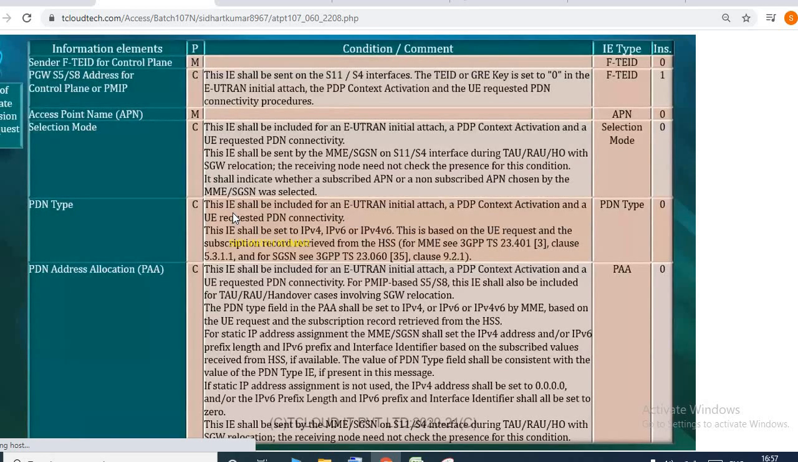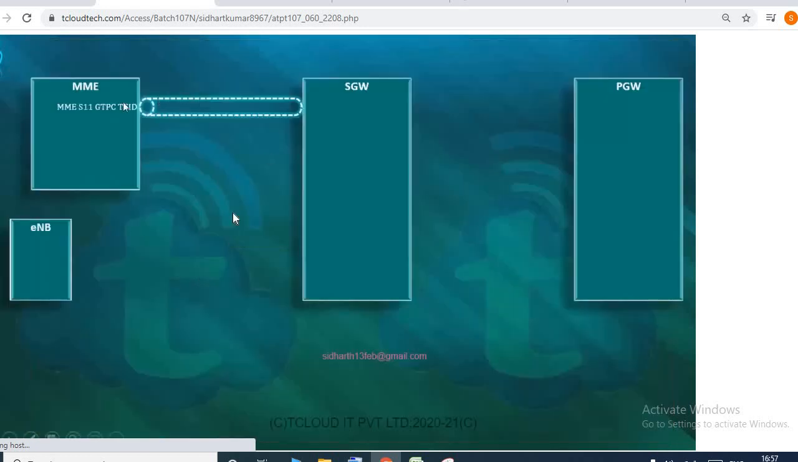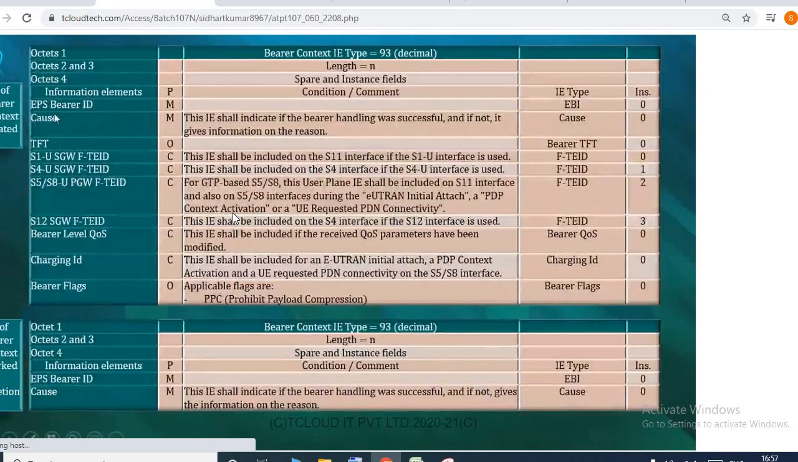Now MME is not creating any user plane tunnel IDs here. MME is not doing it. So, in the bearer context to be created part, MME will basically be including the bearer ID, cause, TFT, and most of these things are conditional, meaning they can be absent as well. All these things can be absent.